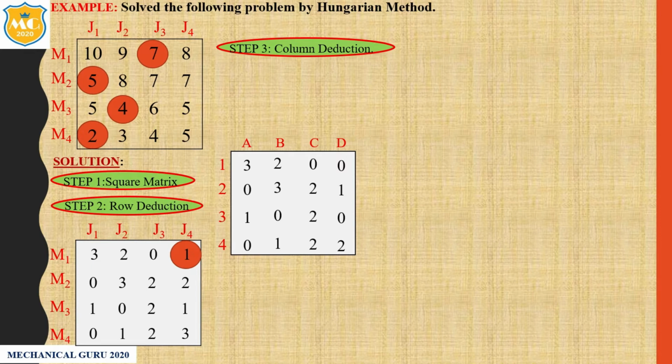Now you have to apply step number 4, that is assign 0. Starting from the first row, is there any single 0? No, there are 2 zeros, so leave it. Second row, is there any single 0? Yes, so assign it. Now in that column, is there any other 0? Yes, so cross it. Now third row, is there any single 0? No, again there are 2 zeros, so leave it. In the last row, is there any single 0? No. Now starting from the first column, it is already assigned.